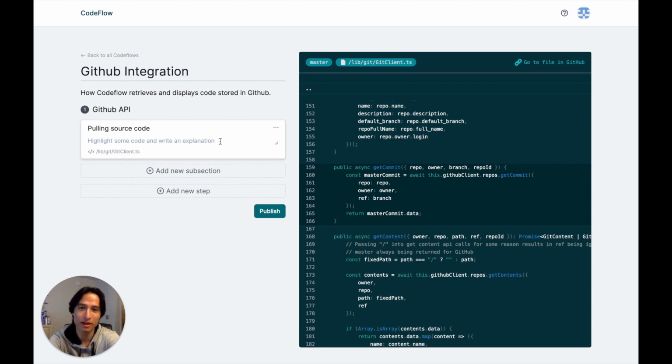Next, let's describe the code that we just referenced. There are two ways we can do so. We can either type it in this box right here, or we can record our voice to make things a little bit faster. For this subsection, let's type.